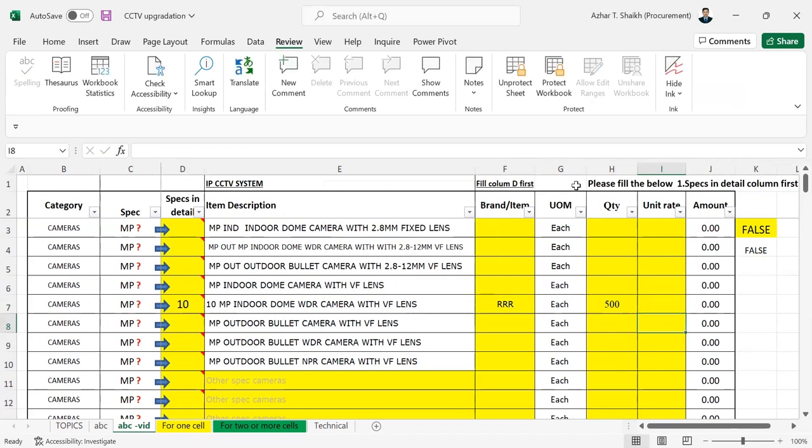This is the way you can make a template and restrict the data. I hope you find this video useful. If you make a lot of tenders and all, this can help restrict anyone from adding data without filling the required cells.